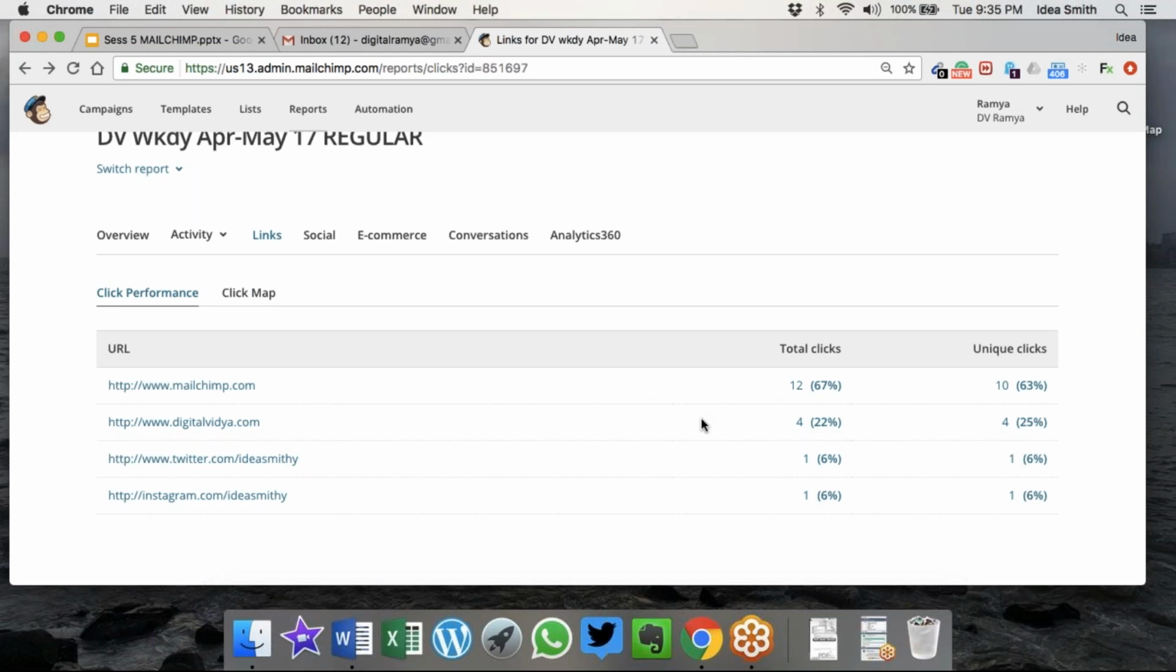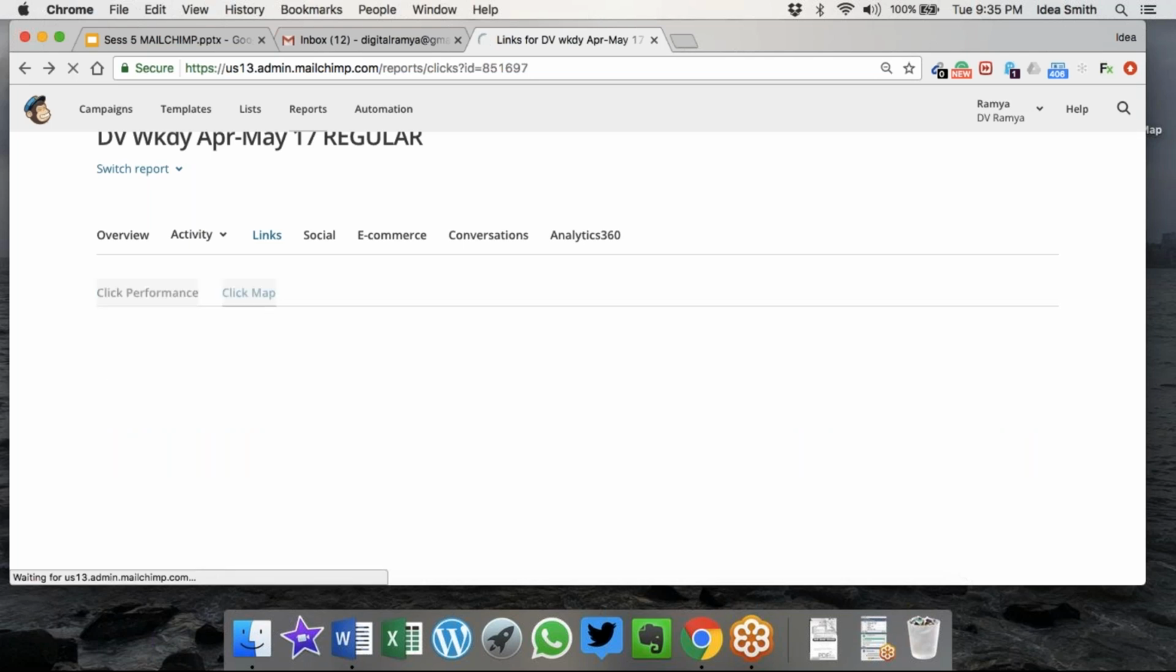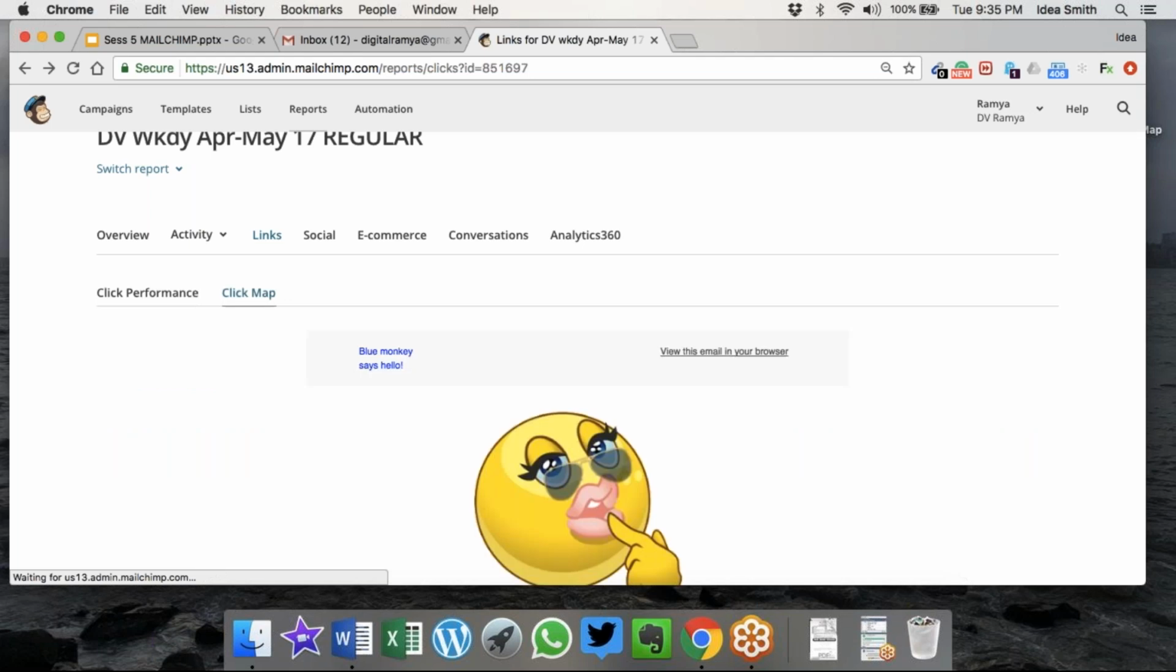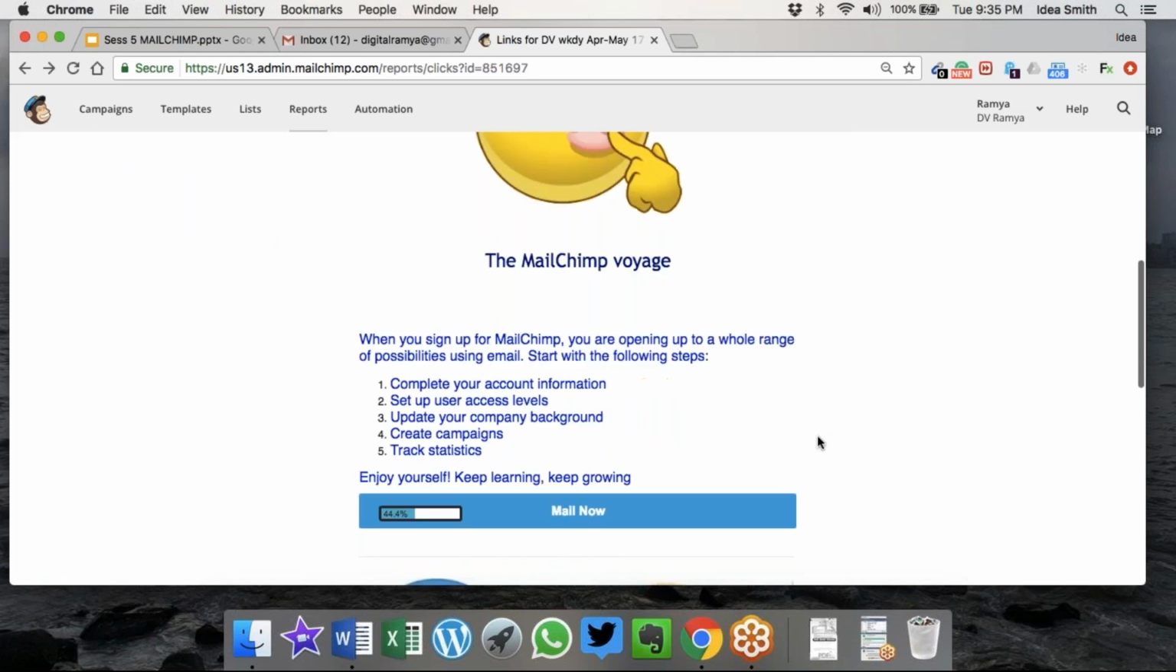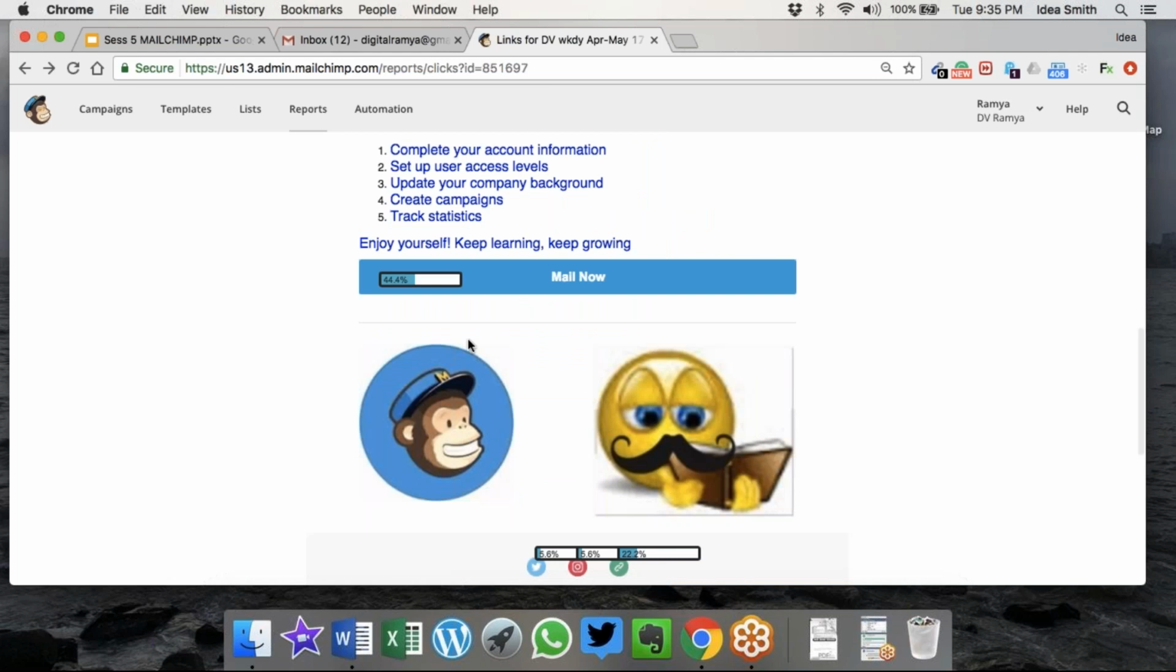Now remember, I put in 2 call to action buttons. Both of them lead to MailChimp.com. So which one of them got higher clicks? I can go to click maps, 2 different buttons, both leading to the same landing page. Click map shows me my email and a breakdown of where the clicks came from. 44% of all the clicks that came on this link came on this button.